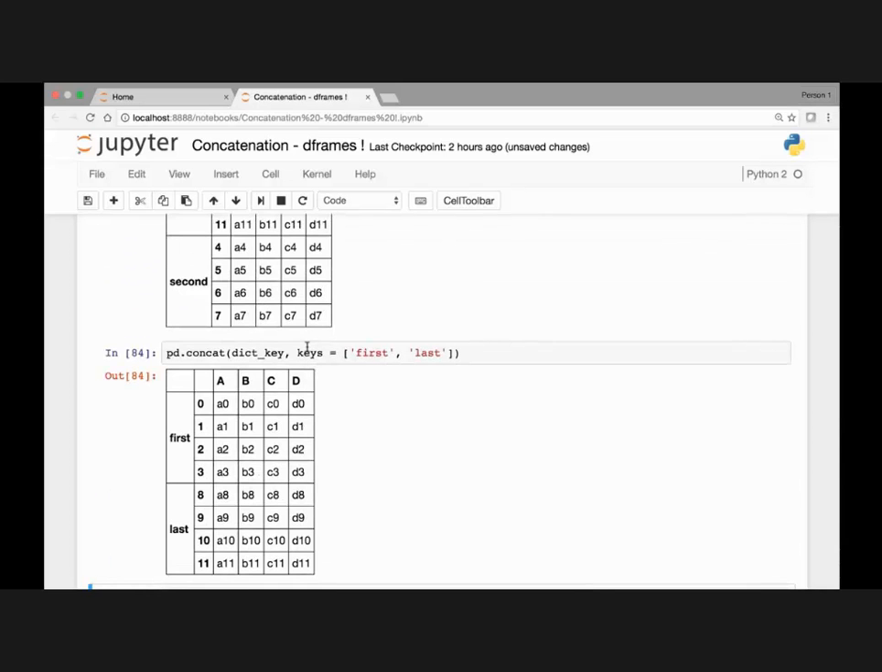Okay, so this is what I wanted to cover in this lecture. We saw how we can use the keys argument in series and data frames.